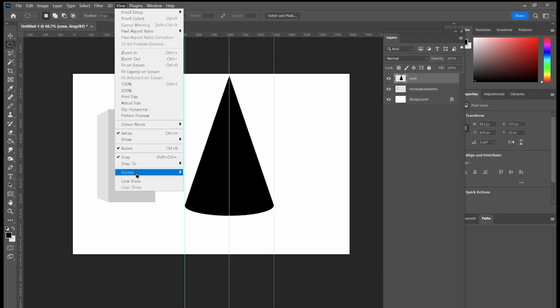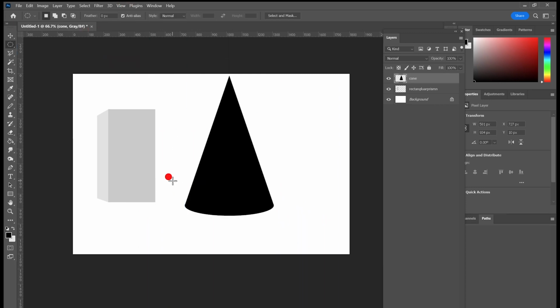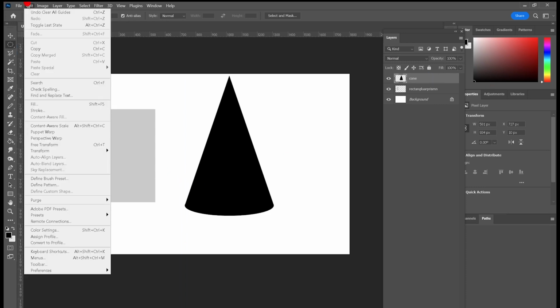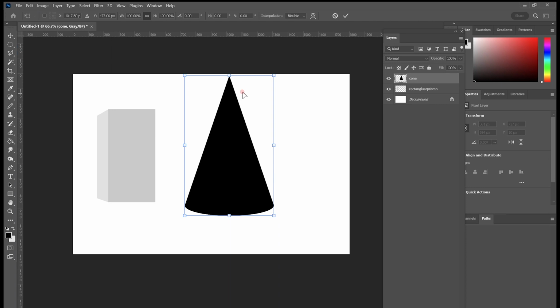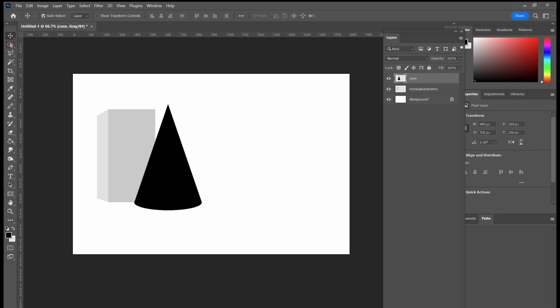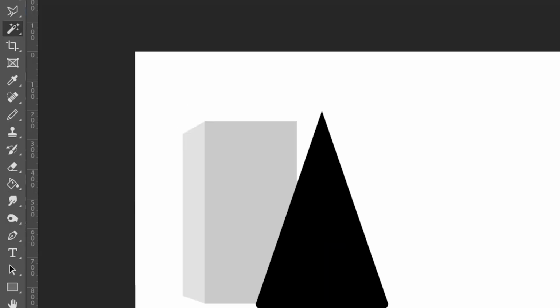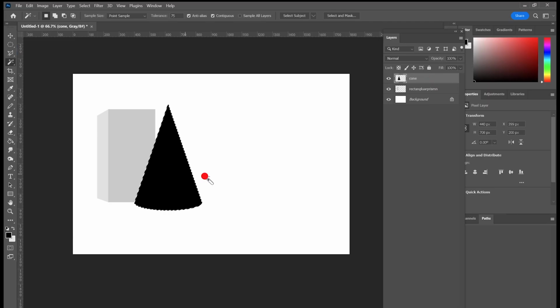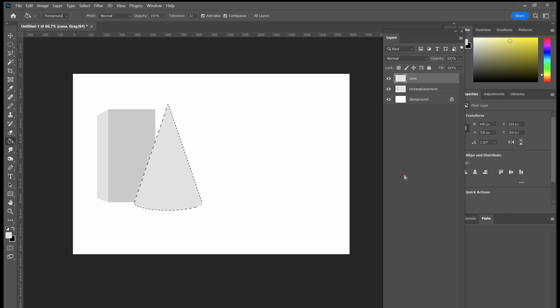Now, View, Guides, Clear Guides. I can shrink this if I want to. Maybe about right there is pretty good. Now, with my magic wand tool, I'm still in the cone layer. If I click on this, the whole thing is selected. Maybe I want to fill the whole thing white. Oh, no, that's light gray. Maybe I want to fill the whole thing in with light gray.